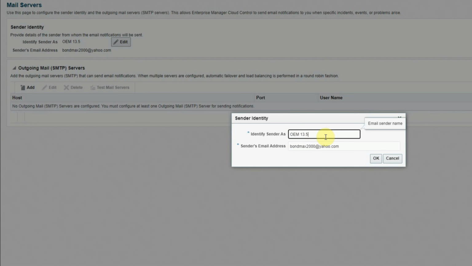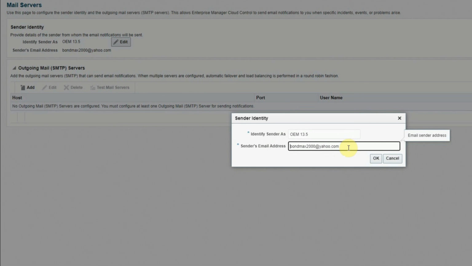I am putting here OEM 13.5 and the sender's email address. This is nothing but the email address of your server where your OEM is hosted.